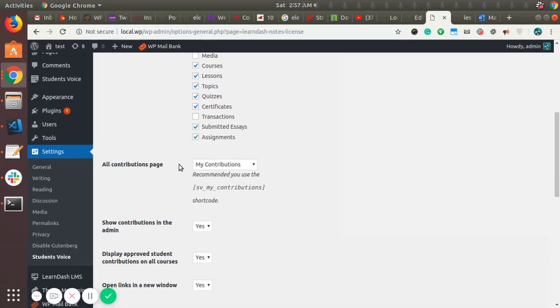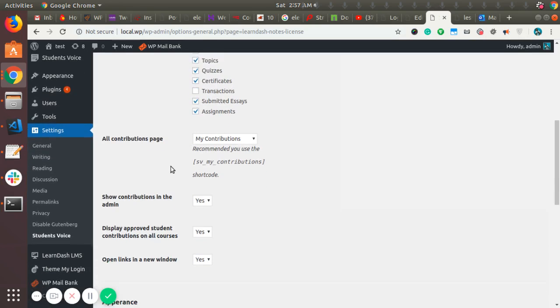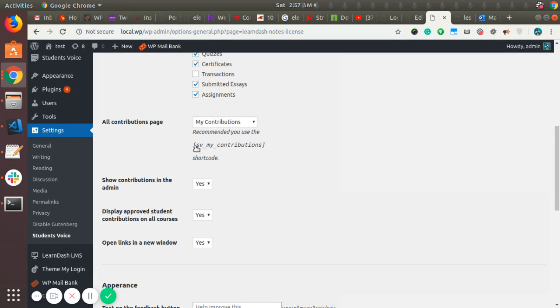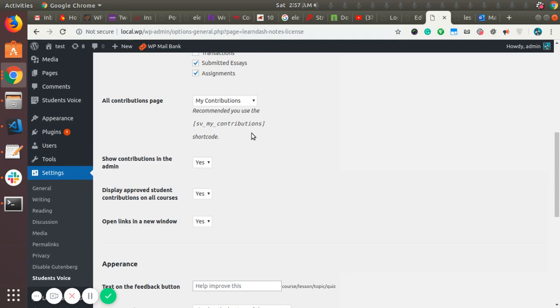There is one more option to set a contribution page where all the student contributions would display. Just create a simple page and add this shortcode, and it will begin displaying all the contributions there.